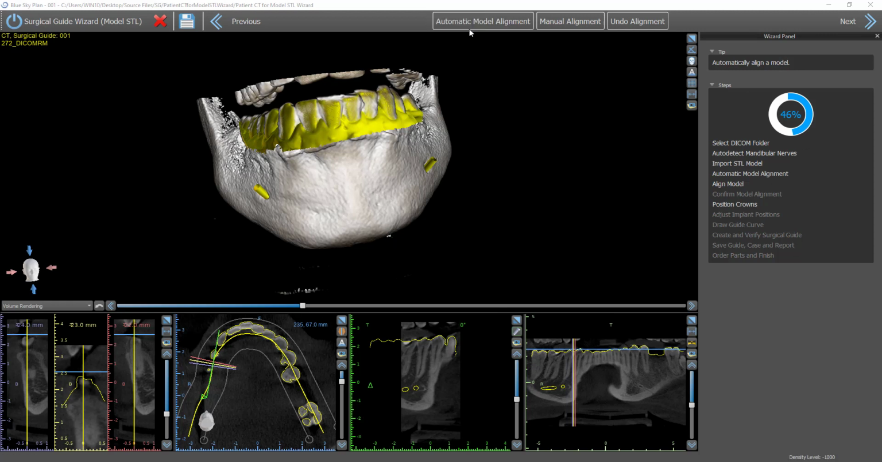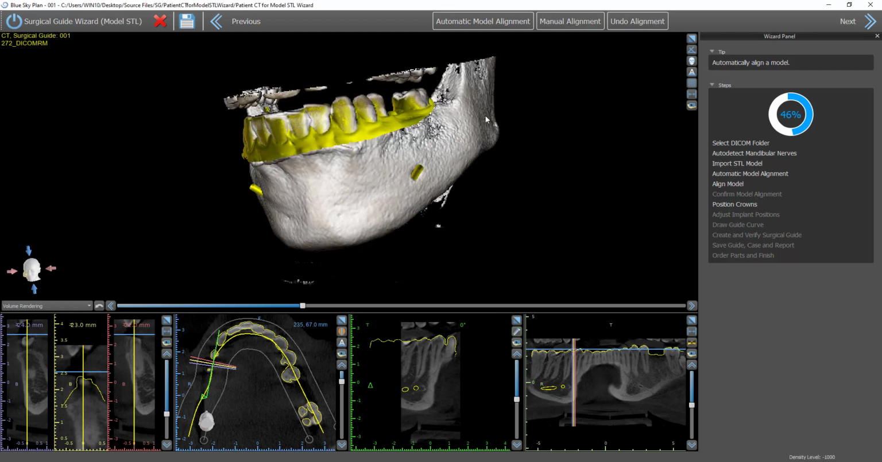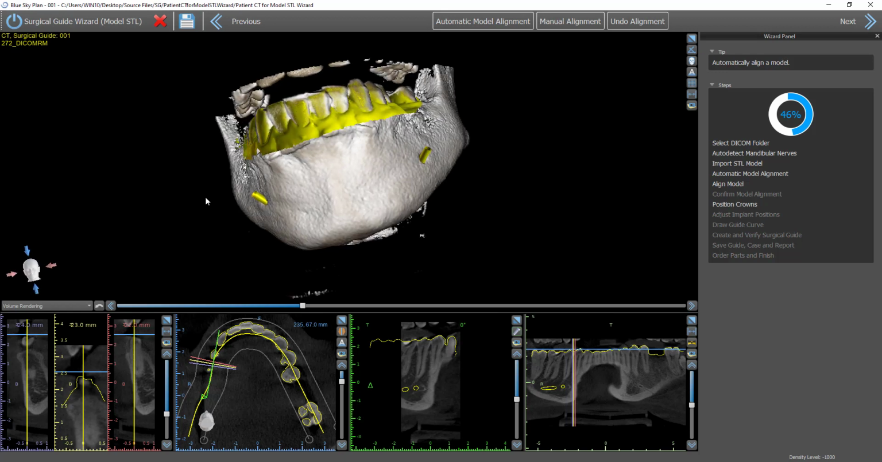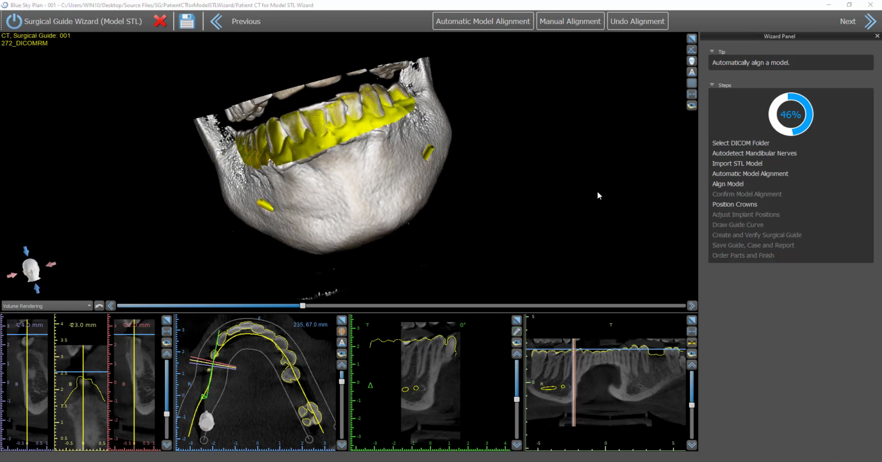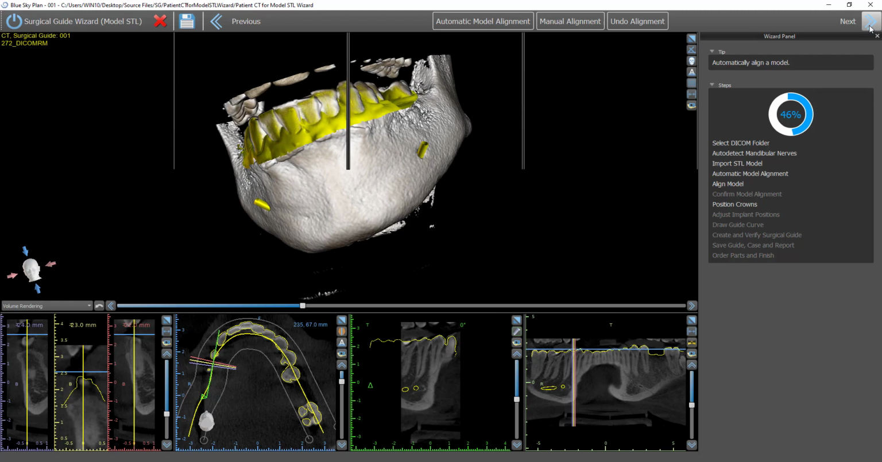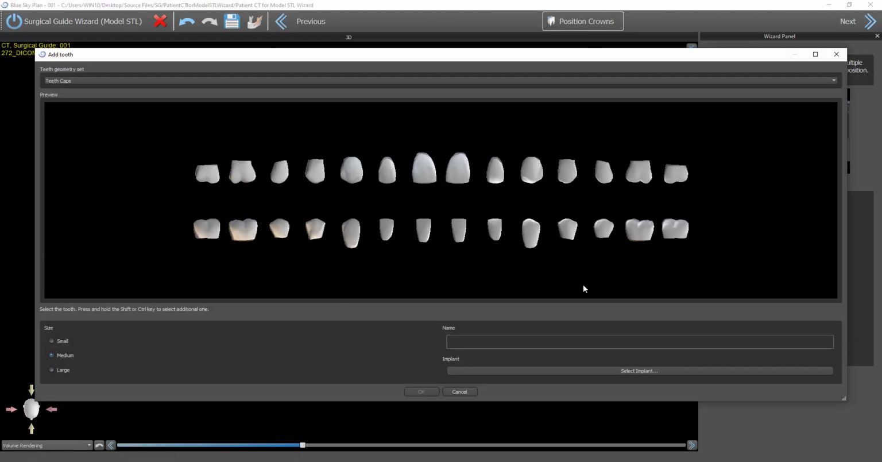Again, we have our buttons on the top. If we want to rerun the alignment or if we want to do it manually by marking the teeth and other techniques, you could go ahead and click on that option. We're not going to get into that right now, but you should know that the options exist. We're going to go ahead and click on next and move on to the next step, which is positioning our crowns.